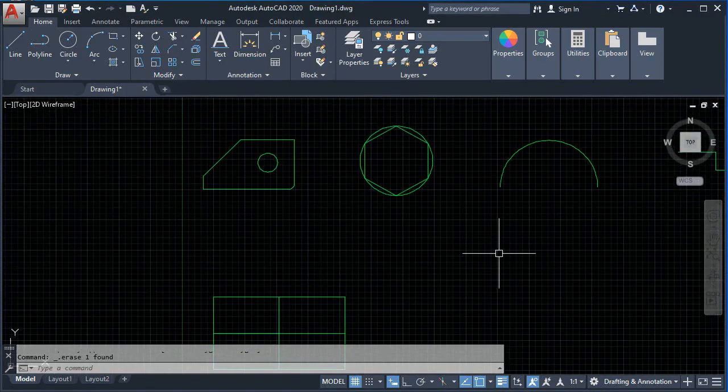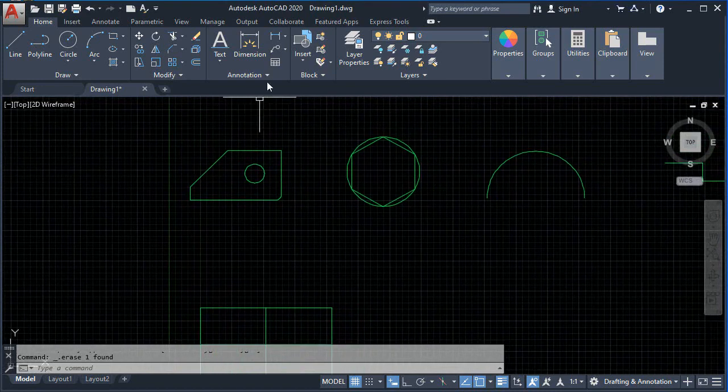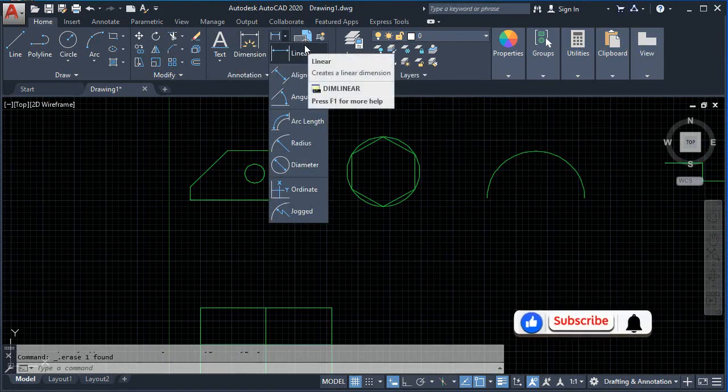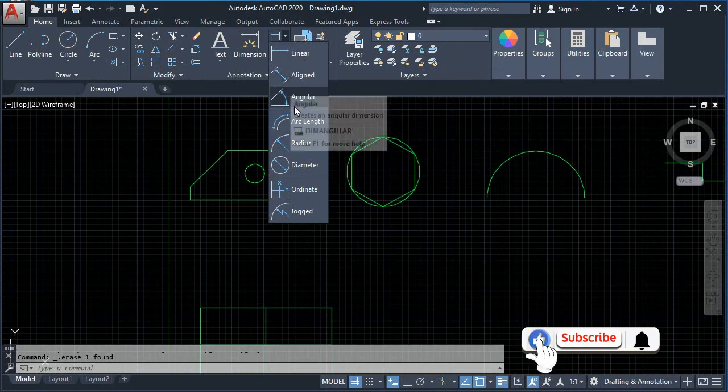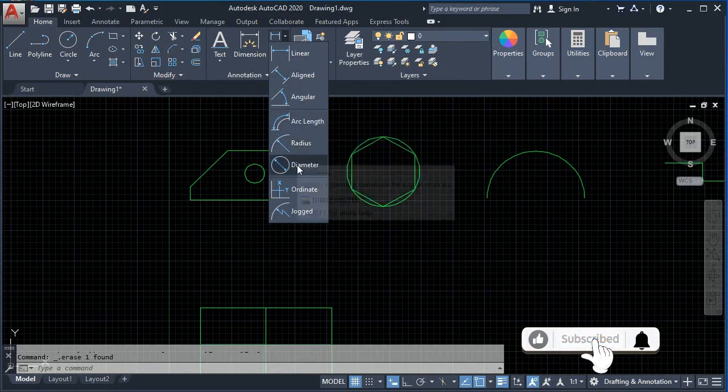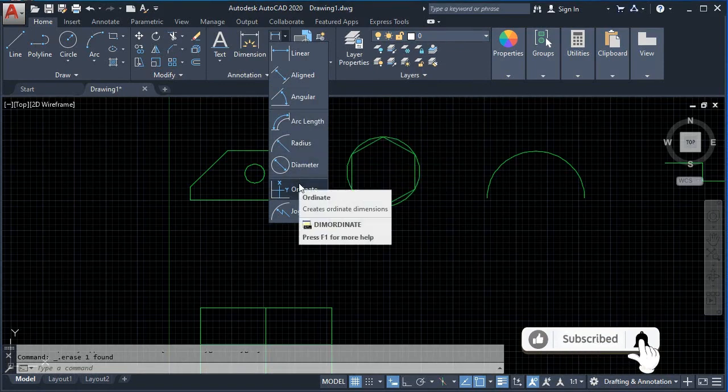In this tutorial, we're going to talk about the dimension. The dimension is located in the annotation panel. Here in the flyout, we have types of dimension. One is the linear, the align, the angular, arc length, radius, diameter, the ordinate, and the jog.